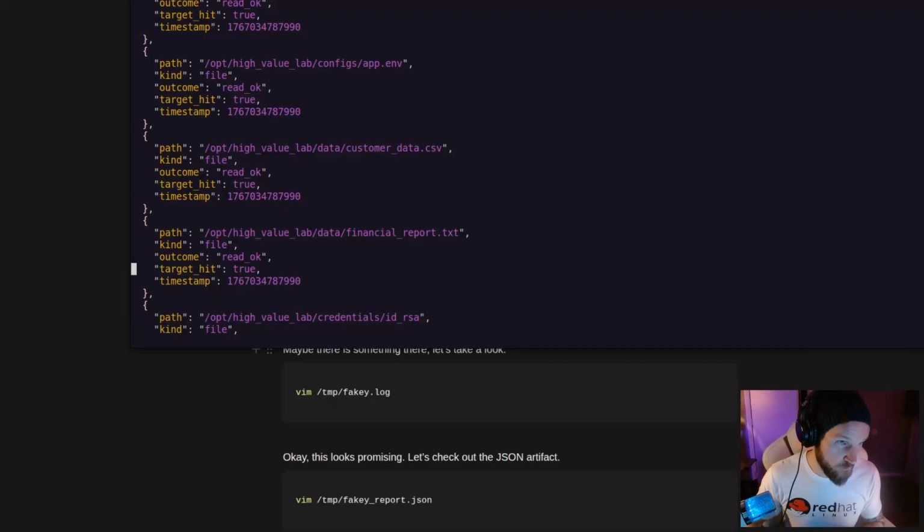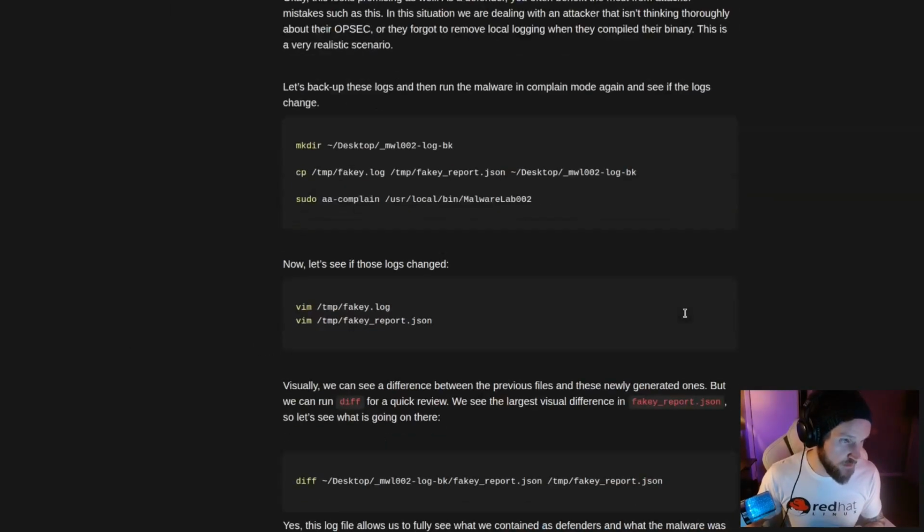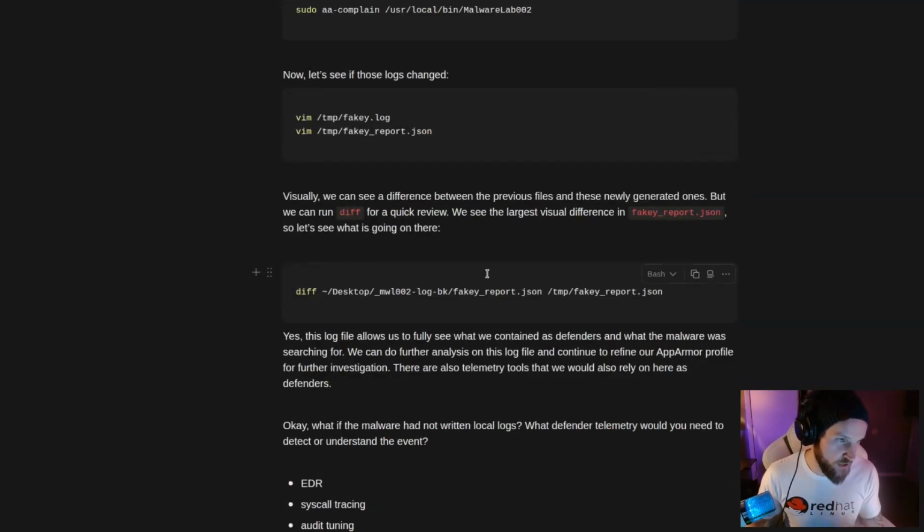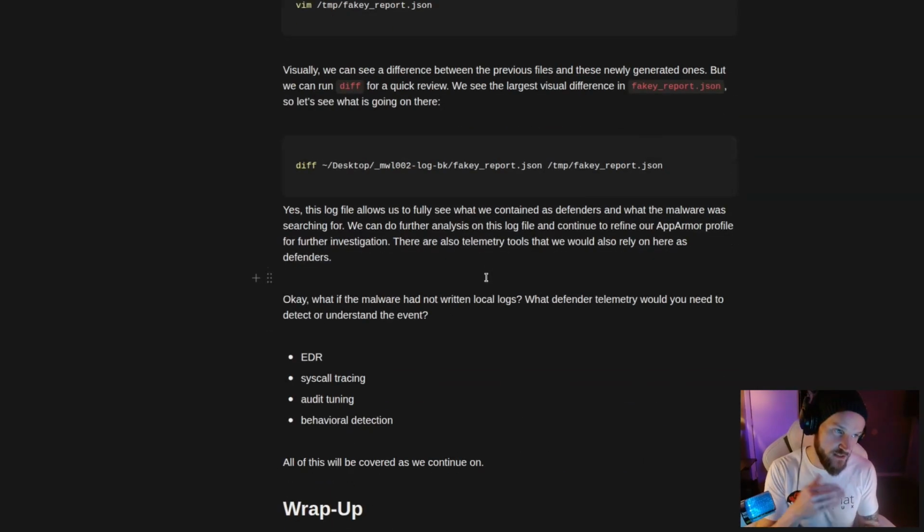Okay, so that was very visual, right? You could run diff for a quick review on these, and I show you how to do that here. This file allows us to fully see what we contained as defenders and what the malware was searching for. We can do further analysis on it and continue to refine our AppArmor profile for further investigations. And there are also telemetry tools we could rely on here as defenders.